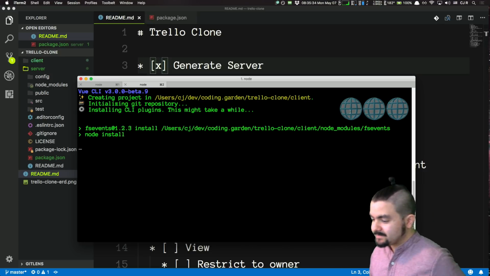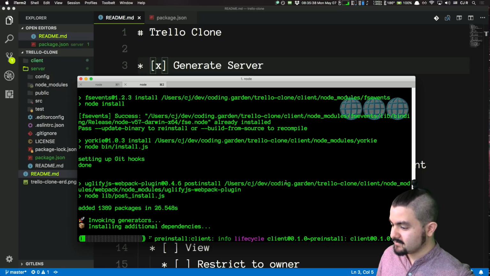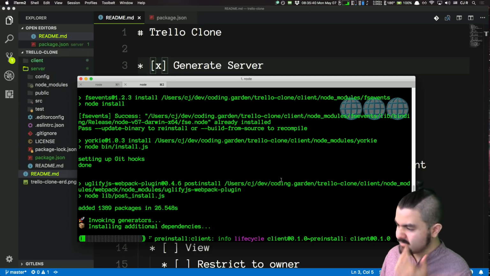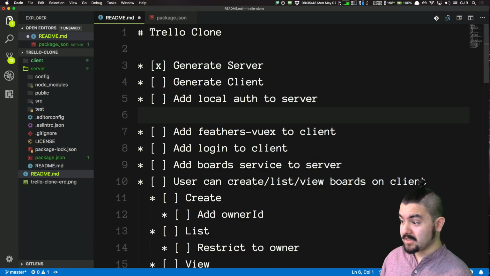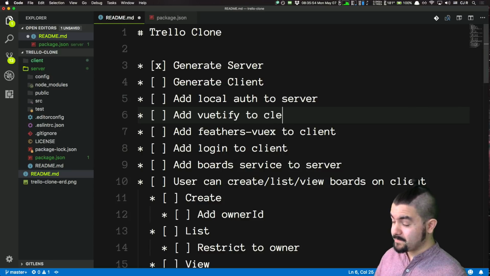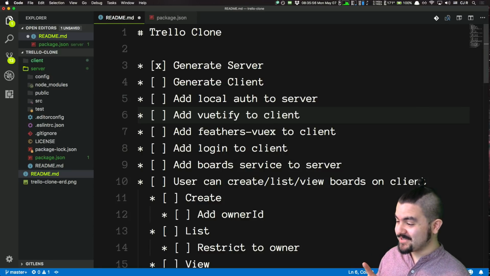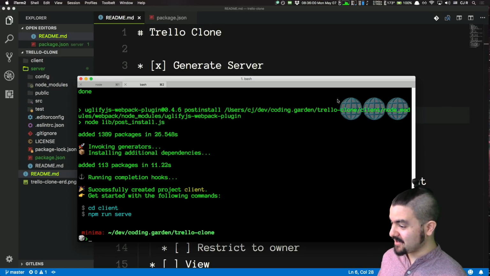So that's happening. Actually, I do need to add something to my list. I also need to add Vuetify to client. I'm going to try to use the Vue CLI Vuetify plugin. Don't know if it's going to work, but we'll see.